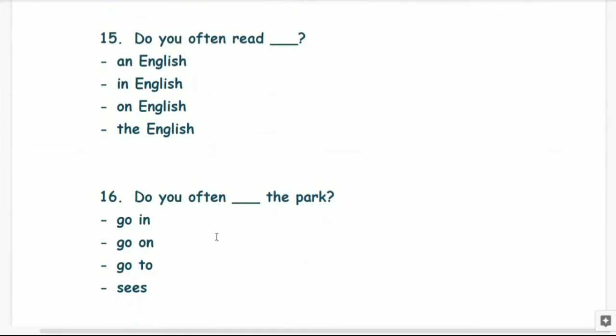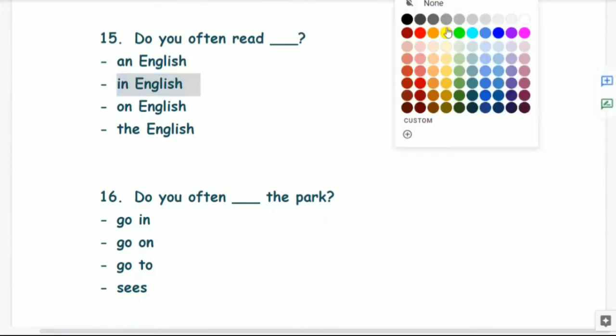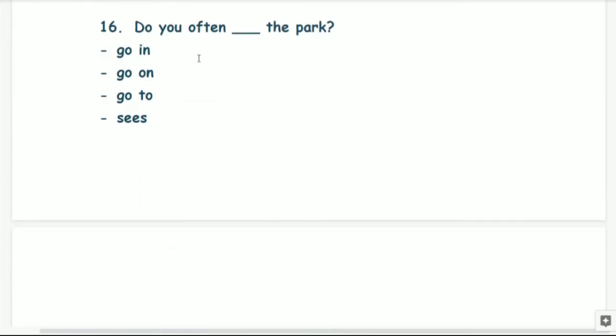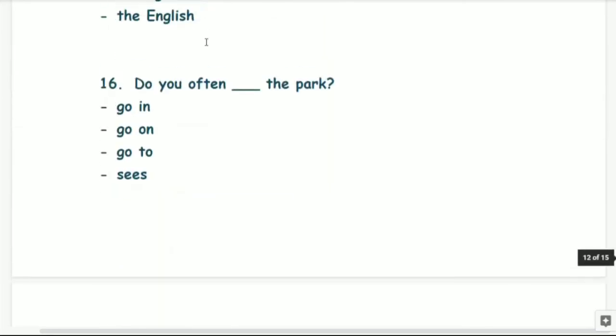So 15 is mine. Do you often read? Read in English. Do you often read in English? So do you often? So this one is yours.